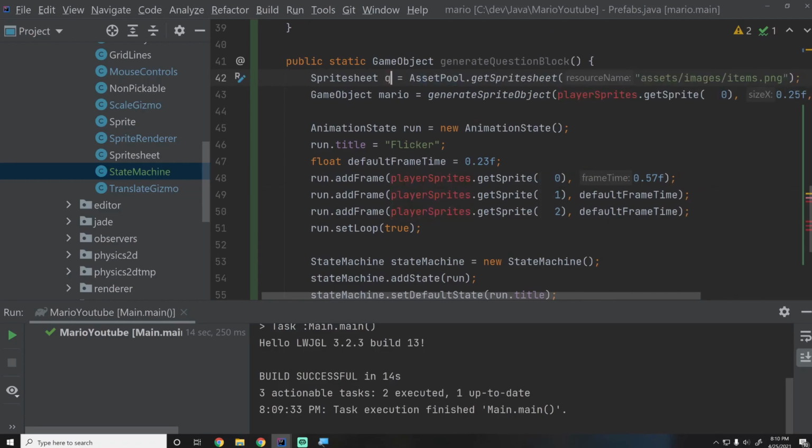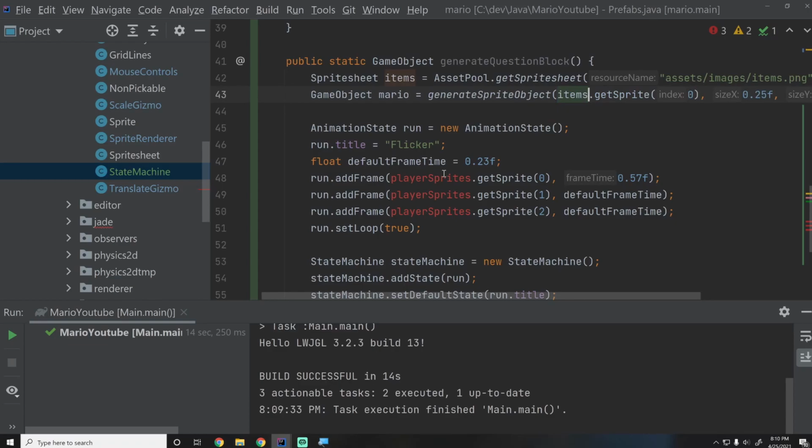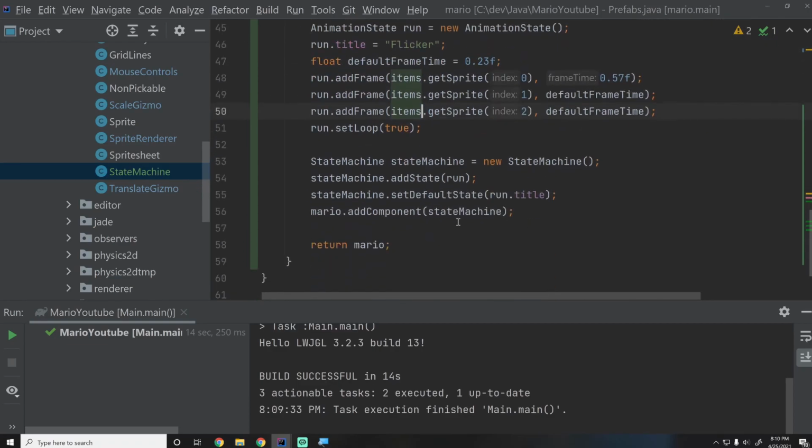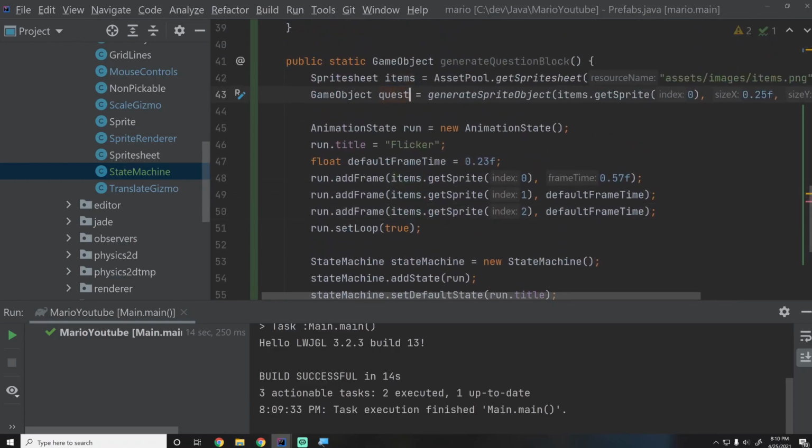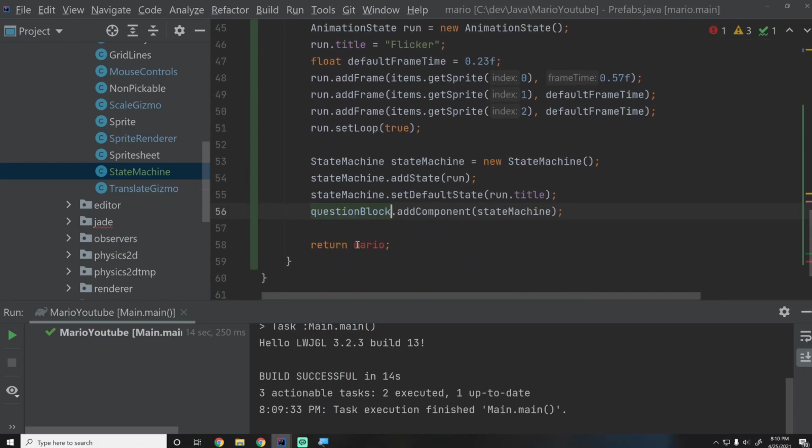We can change this to like items just so that it's technically correct. The variable names don't really matter. It's still going to work the same. And then we can change this to question block, since that is what this is, just so that if we're rereading code later, we won't get confused. Okay, so that should do the question block.